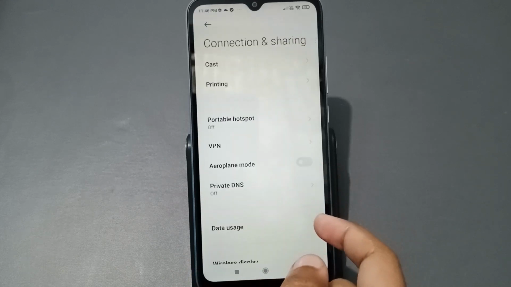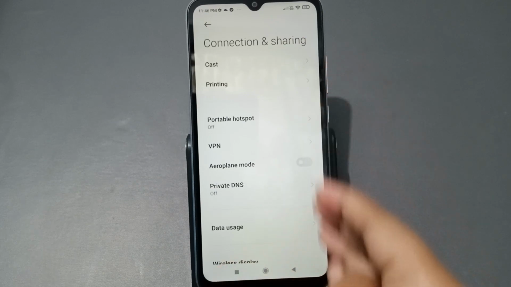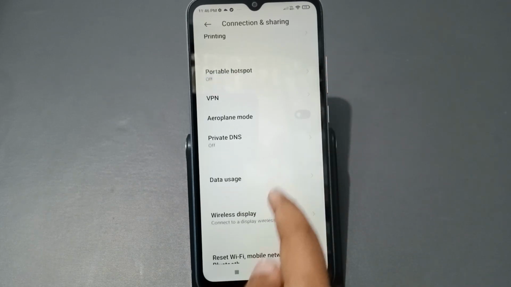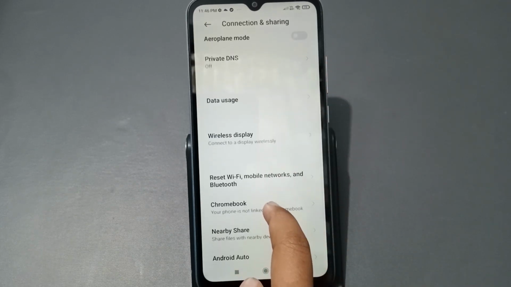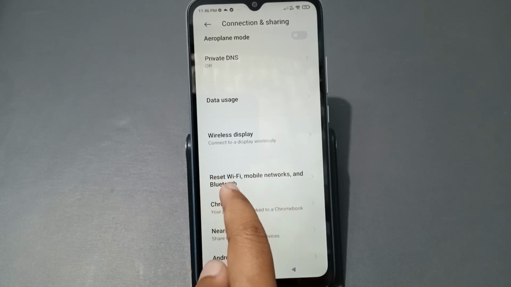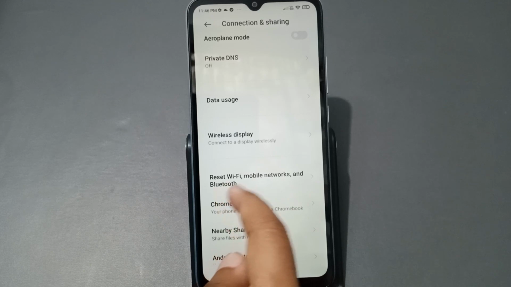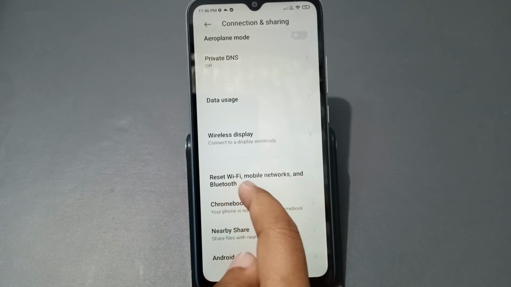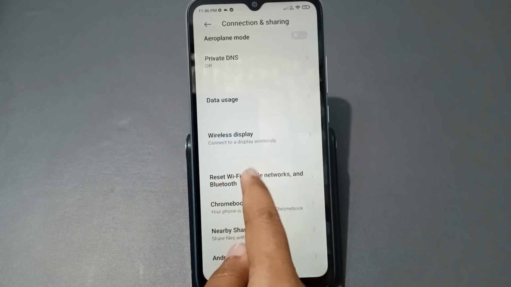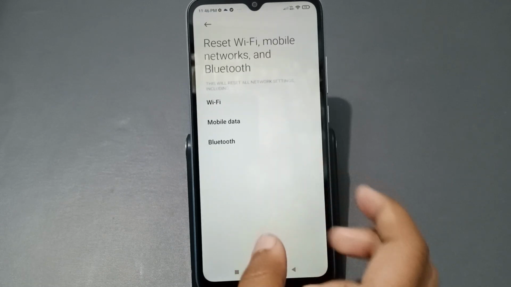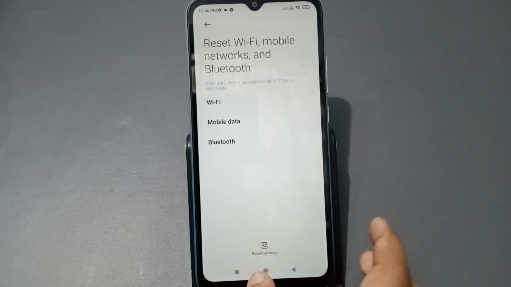When you move on to Connection and sharing, you can see the screen, and from here again you have to scroll down. When you scroll down, you can see the Reset Wi-Fi, mobile networks and Bluetooth option. So here you have to tap on Reset Wi-Fi, mobile networks and Bluetooth. Just tap on it.